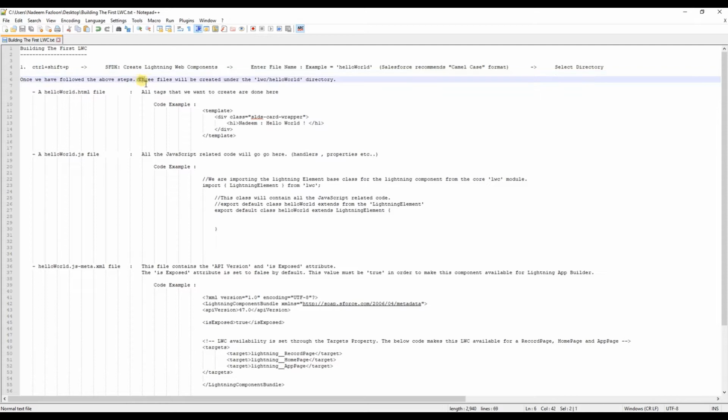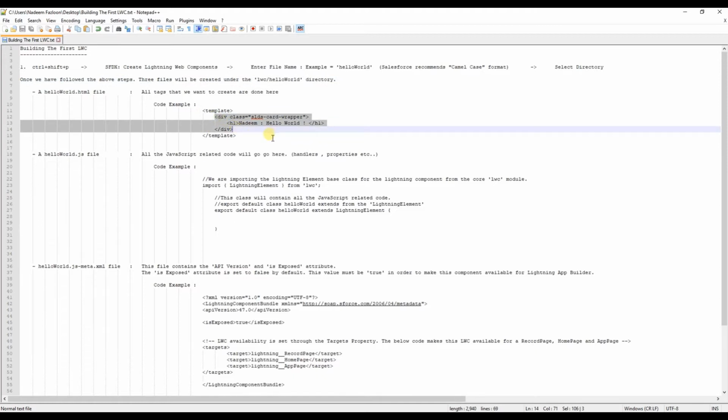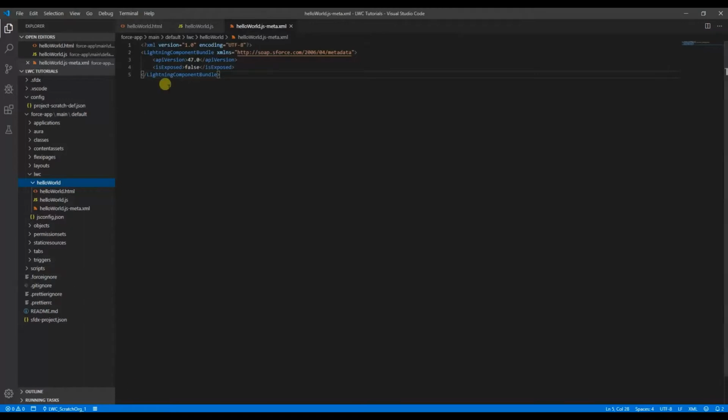In the first file, our HTML file, we are going to display Nadeem space colon space hello world followed by an exclamation. And we are going to wrap it in an SLDS card wrapper and save this file.